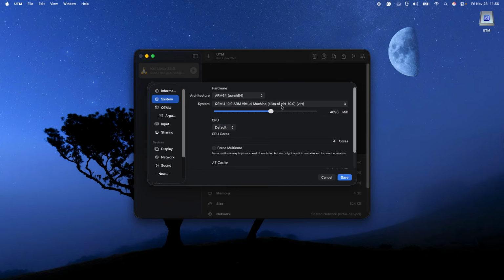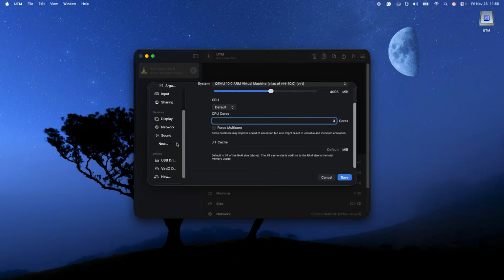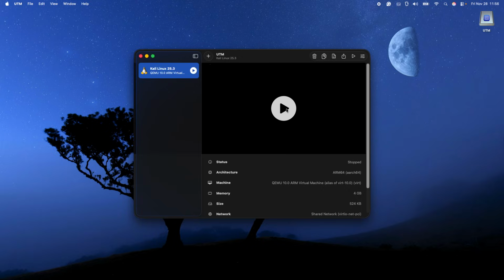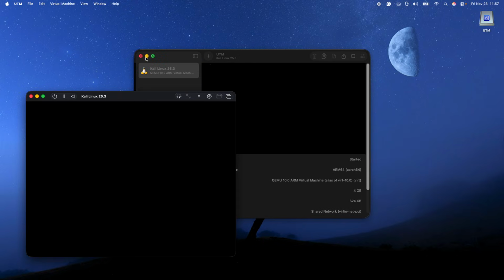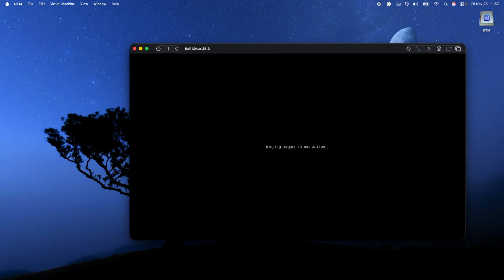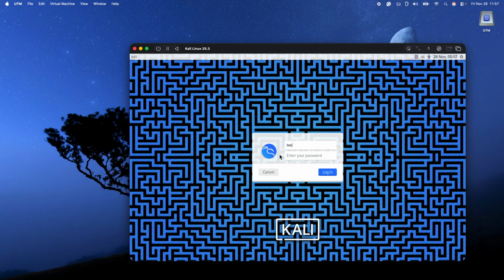Now on that system you can always increase or reduce the RAM and CPU cores as well. Now scroll down and select USB drive here, and then let's clear the path to our ISO since we no longer need it, to clear and then save. Now we can run Kali Linux after the installation and it should work just fine. Select Kali Linux. Now log in with your username and password.